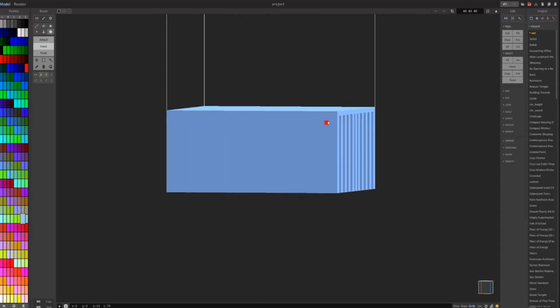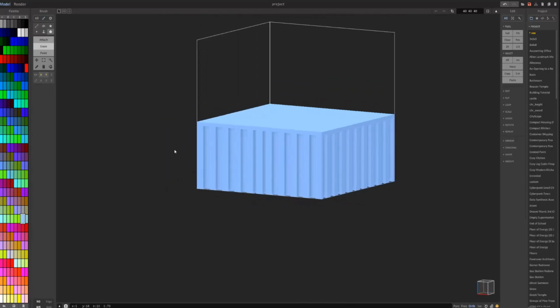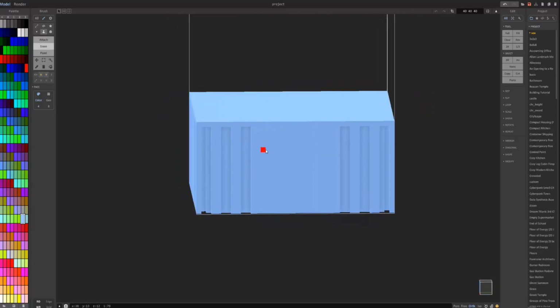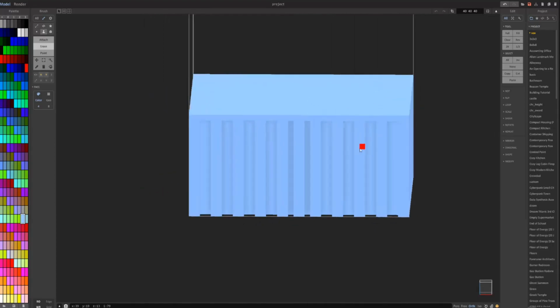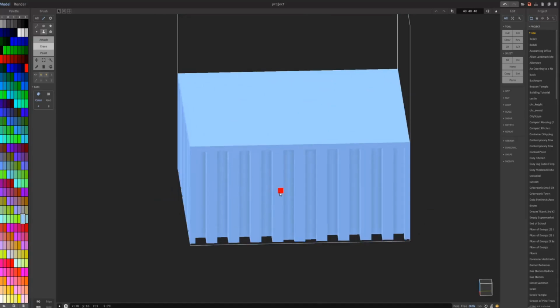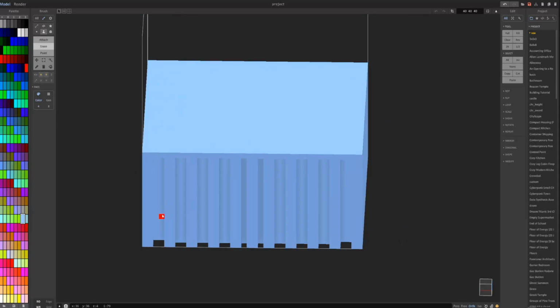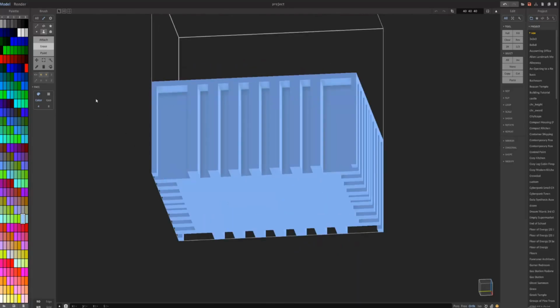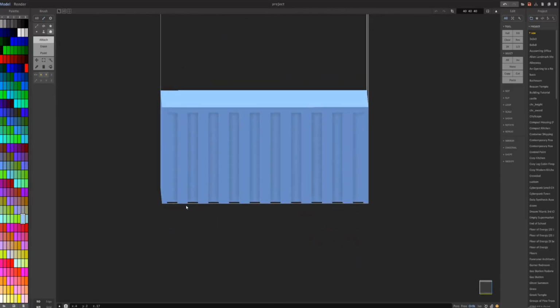I'm going to have it end right there. Do the same on this side. Okay. I'm going to have it indent one more time. Like that. Maybe one more time. Oops. Put that back.